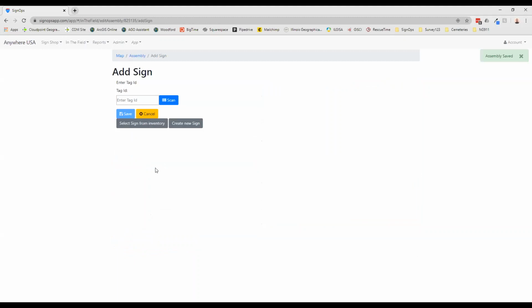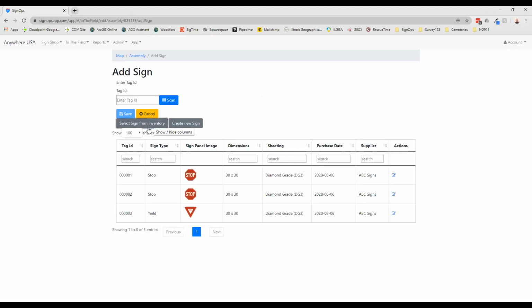And from here, it's going to ask, do you want to add a sign to this assembly? So I can either scan using that built-in scanner integration in SignOps, or I can select a sign from my inventory. Since I don't have the scanner on me, I'm going to go ahead and select a sign from my inventory. And from here, we can see all the signs that we've assigned barcodes to that are waiting to go out into the field.